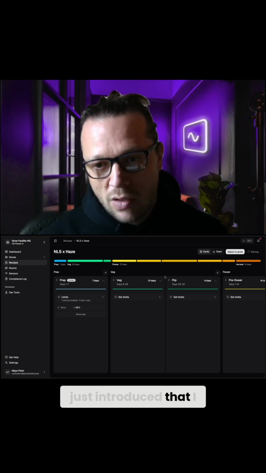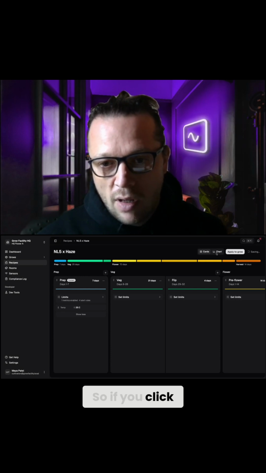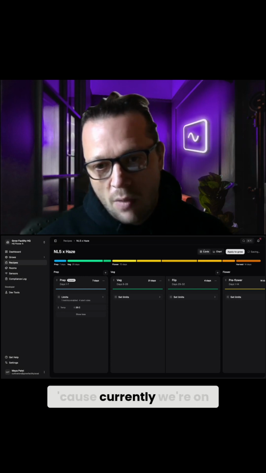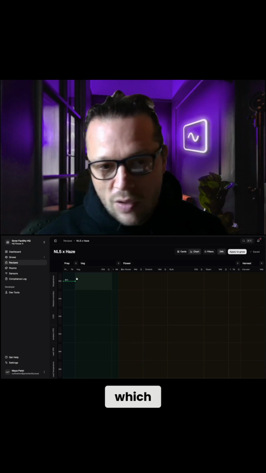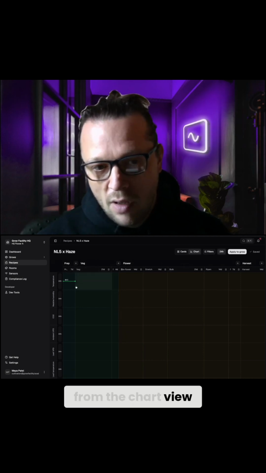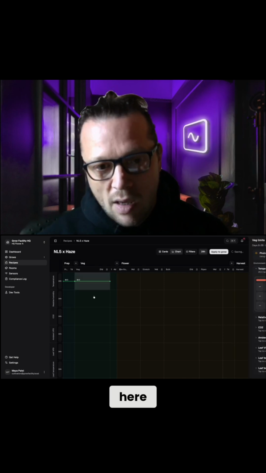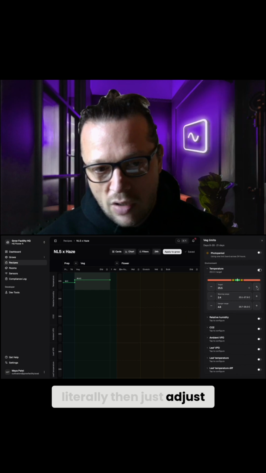But something else that we've just introduced that I also want to show you is the graph view of this layer. So if you click on chart here at the top, because currently we're on the cards view, you then get this empty graph view, which matches your phases from the chart view. And you can basically click on any segment here. This loads the limits panel, and then you can literally just adjust the limit.